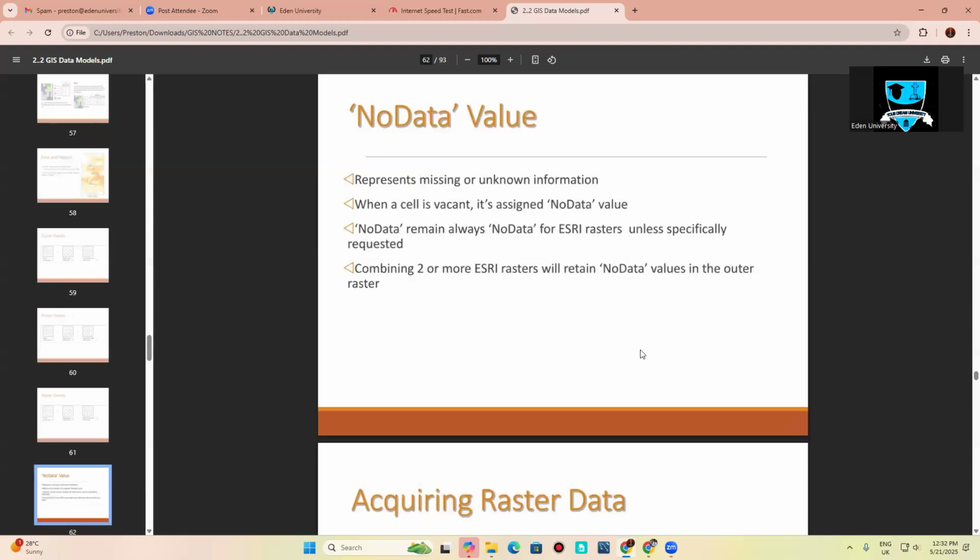No data value represents missing or unknown information. So when a cell is vacant, it's assigned a no data value. So no data value remains always no data for SQL users unless specifically requested.